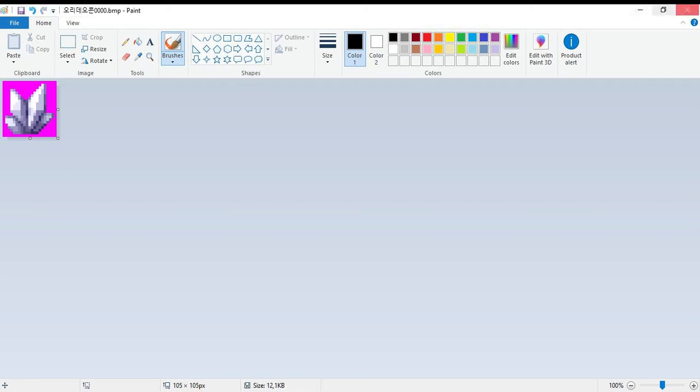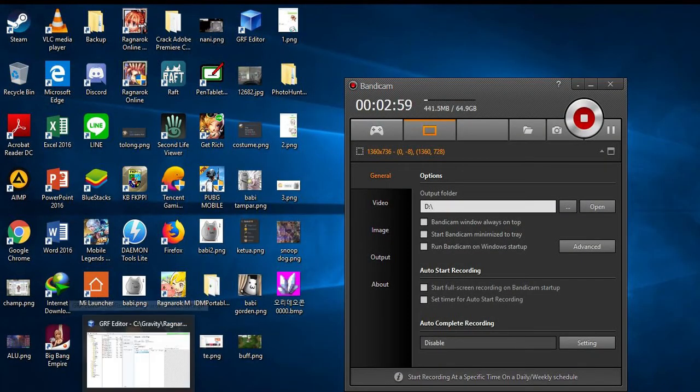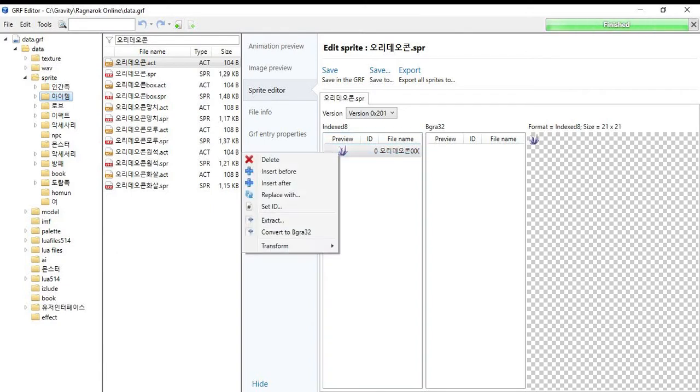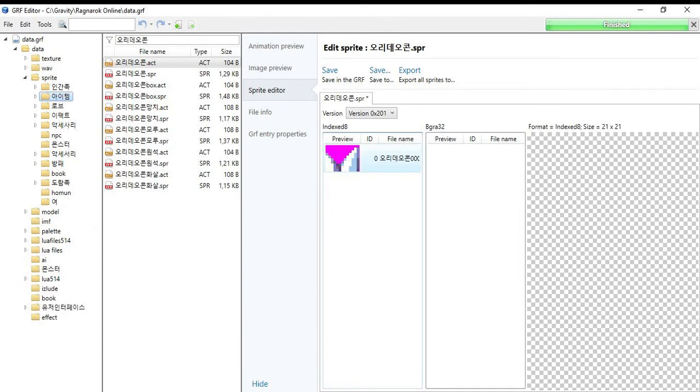So you have a bigger Oridican now, then you go back to the GRF editor. Then you right click on the Oridican again. Then you see the option replace with. You open the bigger Oridican, then you have something like this.